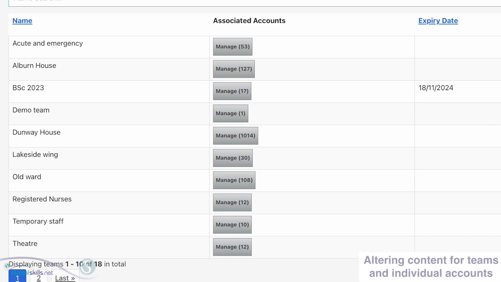Most organisations on clinical skills divide their individual accounts up into teams. These are often by speciality, physical location, cohort or role. This makes it much easier to target content appropriately.